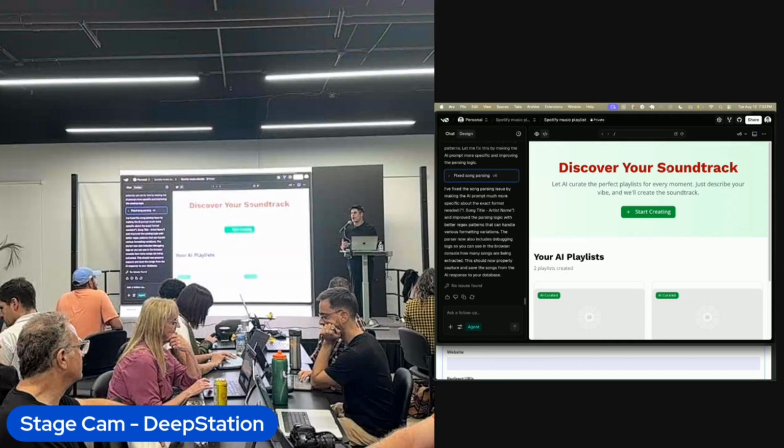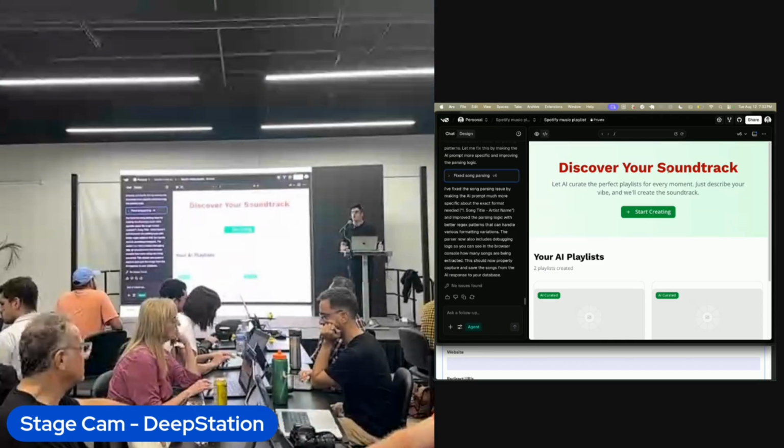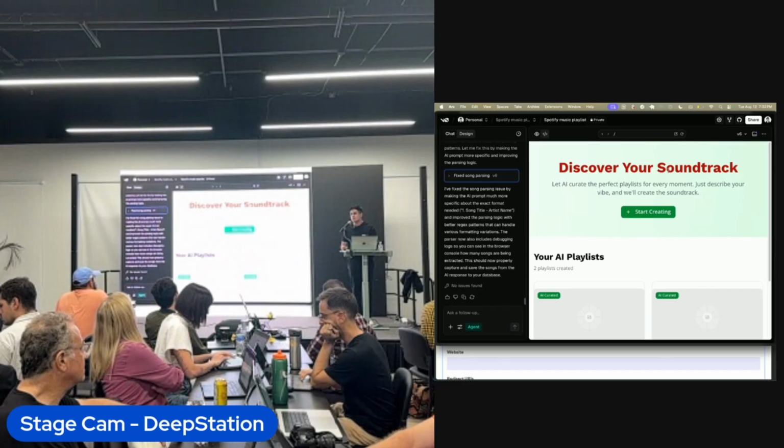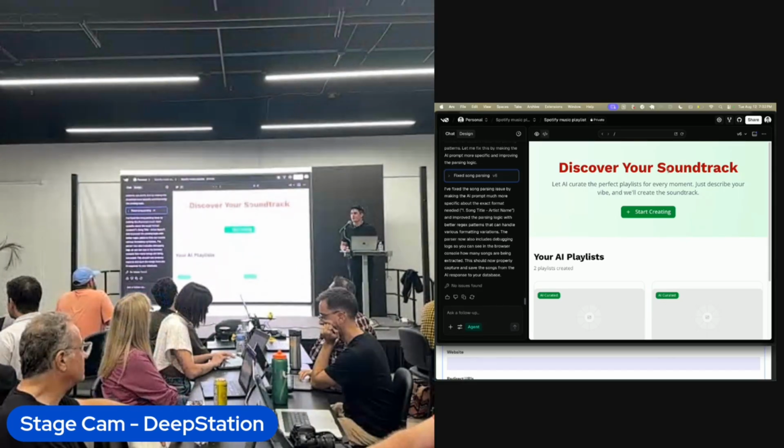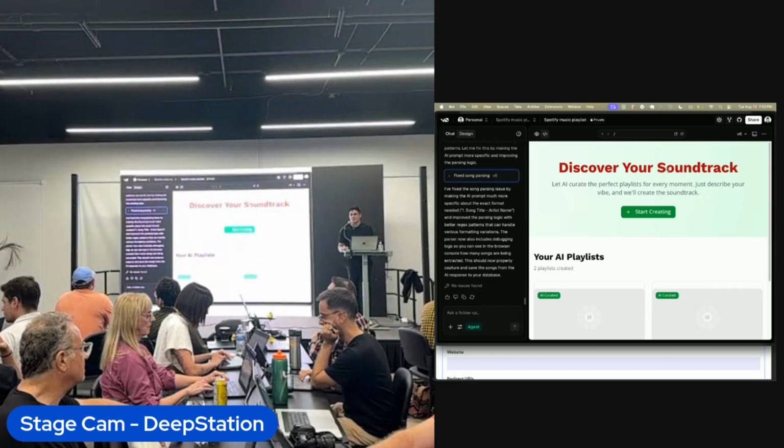Including a local Postgres? Including a local Postgres, no. Why not? Because V0 is not a VM, but they're working on that though. All right, thank you. No problem.